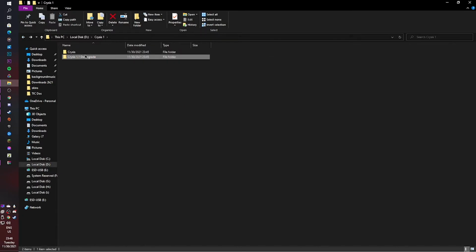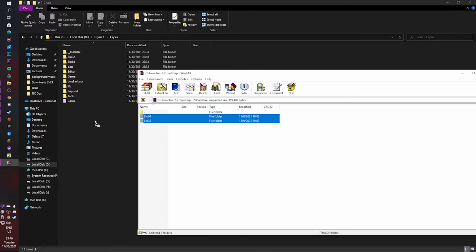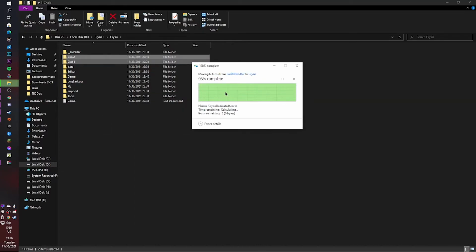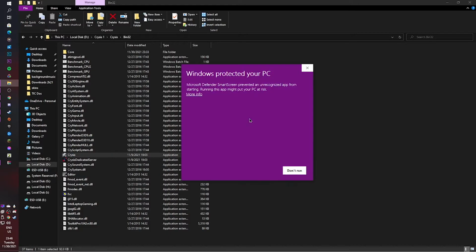Let me actually delete this because we don't need it anymore. And don't launch the game yet. Now you want to open up C1 launcher, and you just want to do the same thing as you did before in the Steam folder. And now you can successfully launch the Origin version of the game.